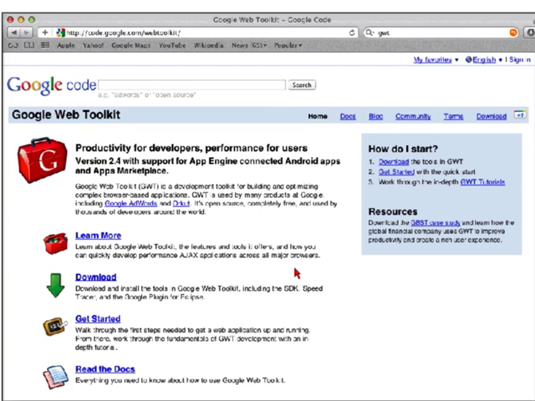And by combining the two, GWT to take Java and produce the markup, and then PhoneGap to bundle up the markup and turn it into apps, we can build mobile apps for platforms that don't have Java built in, like the iPhone and the iPad. And I found this to be a really great combination.